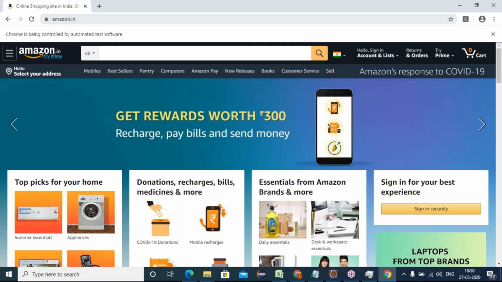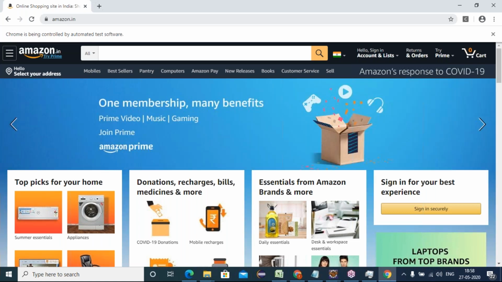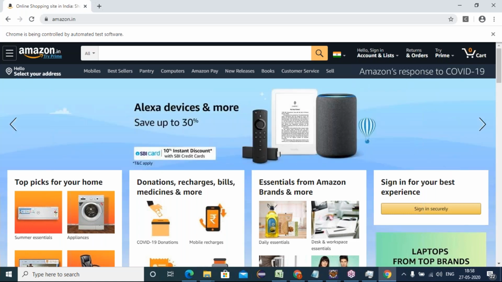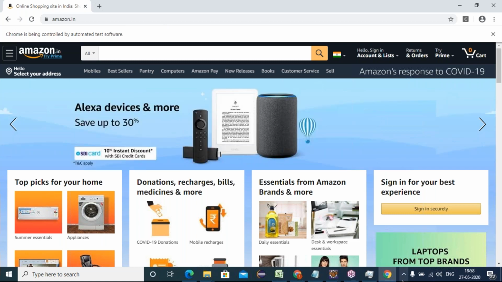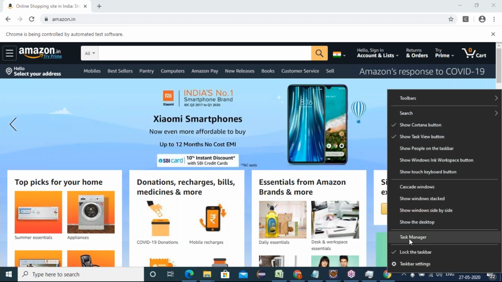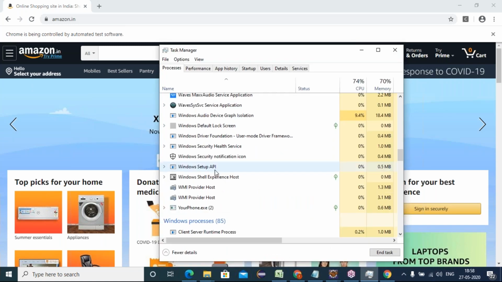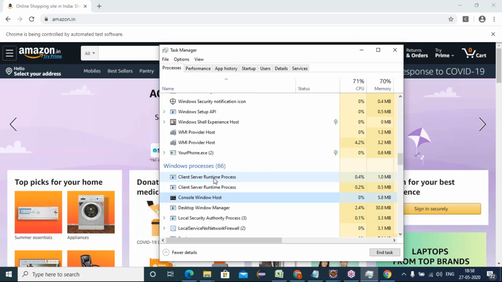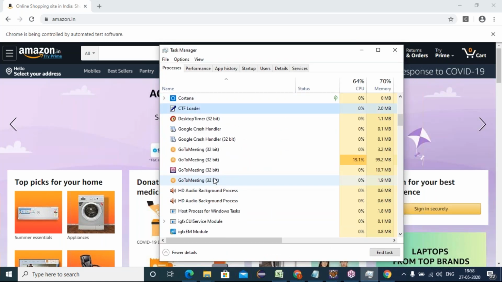Now, friends, first of all, tell me how many times I opened my Chrome browser. I think hardly one time? I opened it 4 or 5 times. See in the backend process: right click on the taskbar, task manager. See here, my Chrome drivers.